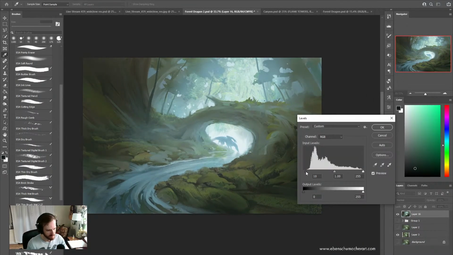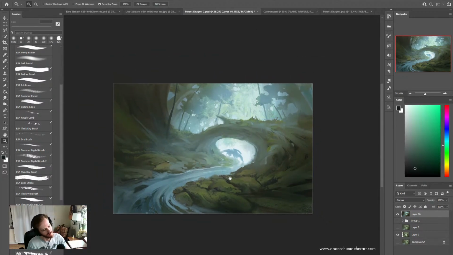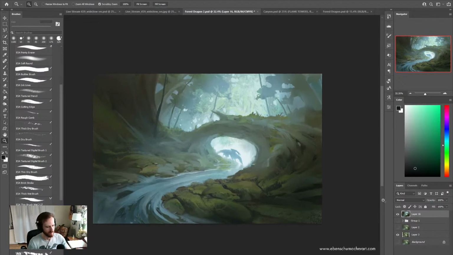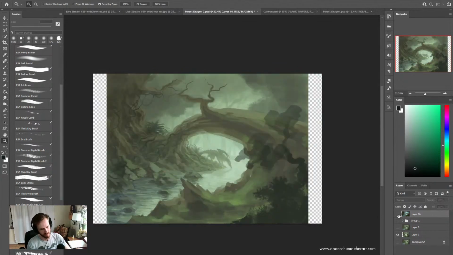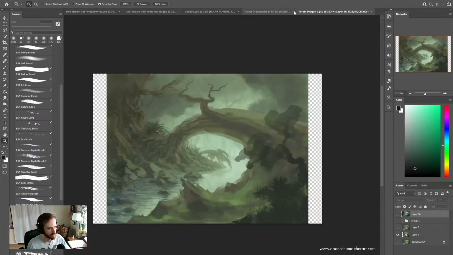Alright, looks like we've got a pretty good, nice full value range here. I've tweaked the color balance a little bit to warm it up, just a touch. Actually, I'll probably do that a little bit more. Probably something I should have been doing as I was painting, but anyway, we can see a little before and after here. I think it's quite an improvement. Maybe we can even put them next to each other here. Maybe quickly go over.